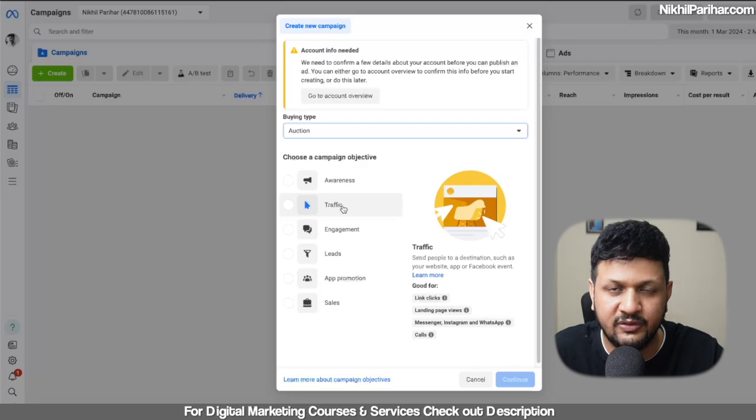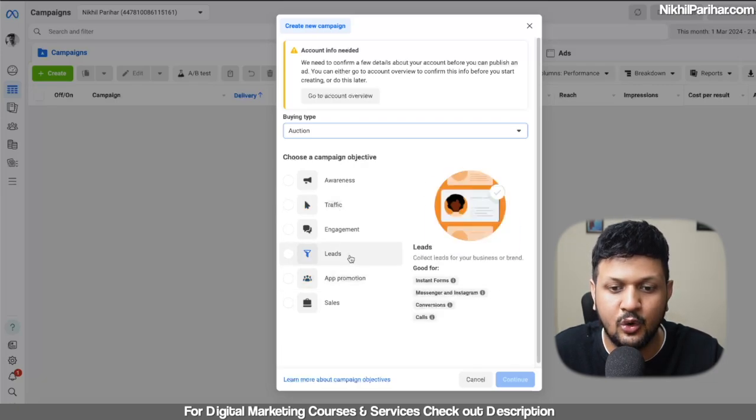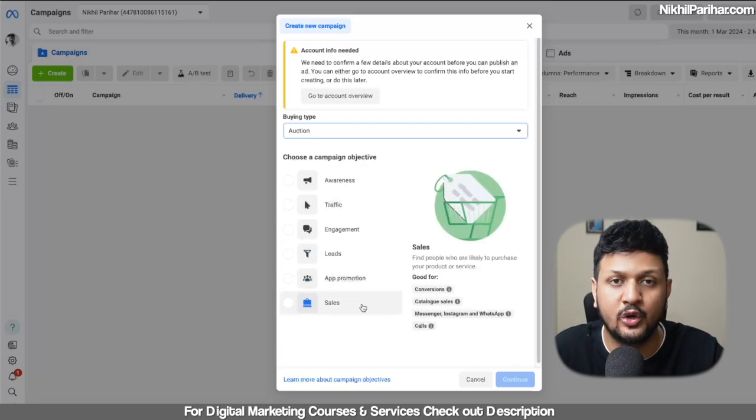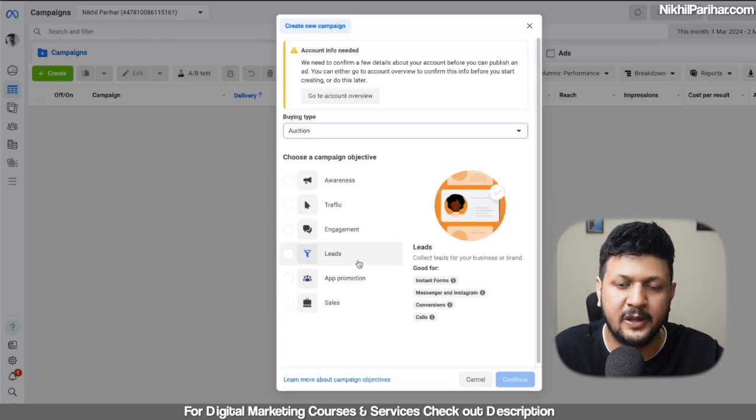If you want to drive leads, if you want to get leads, go with leads objective. If you want to get sales, if it is an e-commerce website or info product, go with sales objective where people can purchase directly on your website. If you are collecting leads, go with leads objective. Be very, very clear while you are selecting the objectives.